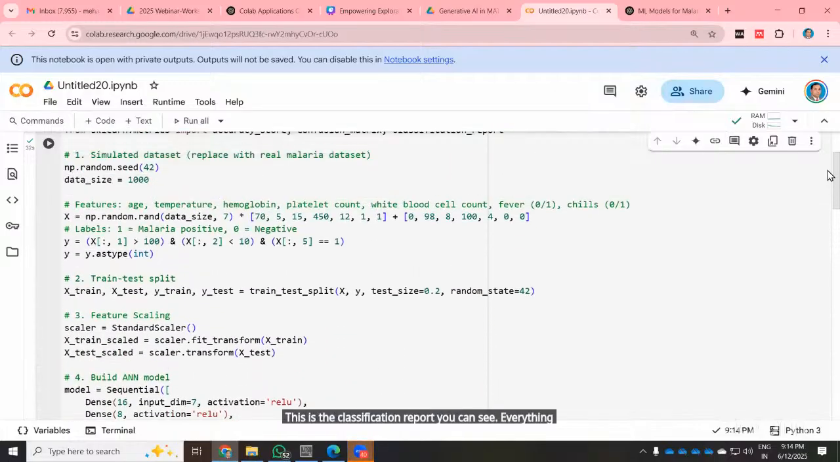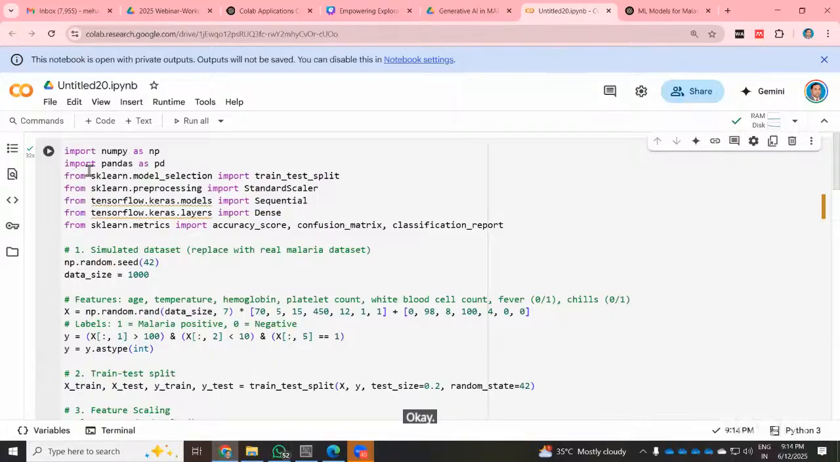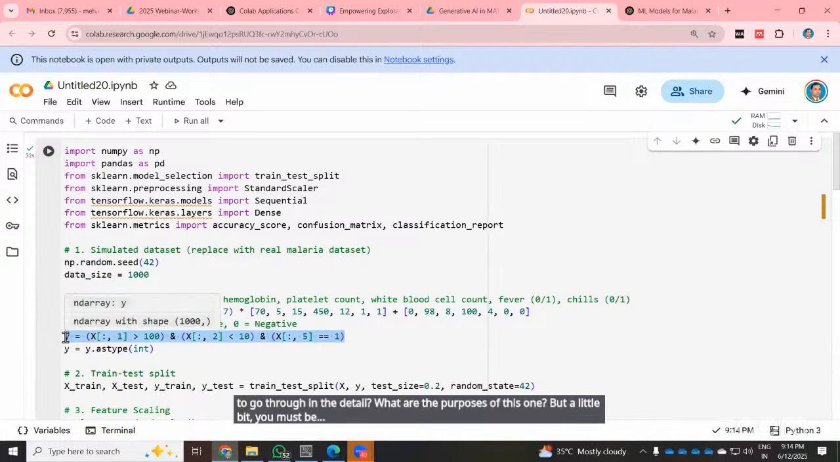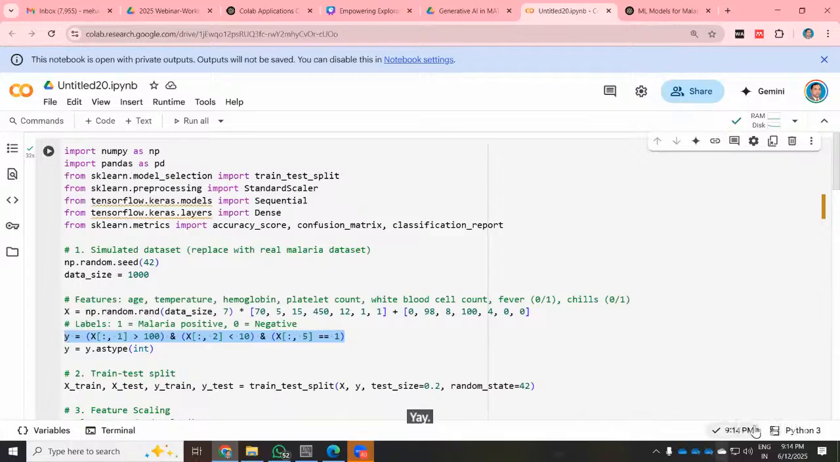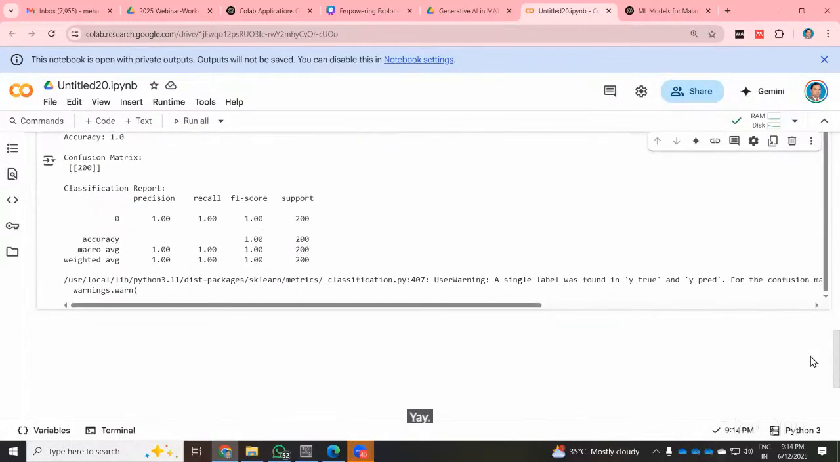Everything is there. Now you must go through these details which are available here, which library is required, and what are the purposes of these libraries. Then each step you have to go through in detail. What is the purpose of this one? But you must have a little bit of information or knowledge about Python. So everything you can go through here, and these are the outputs you can see.